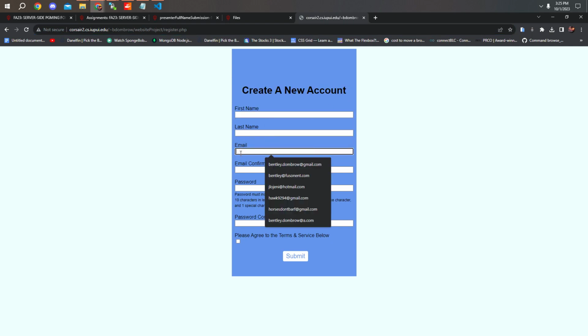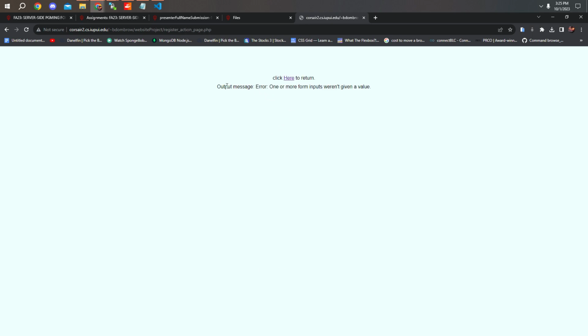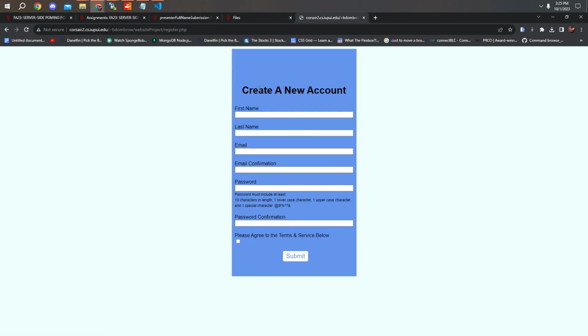and this actually does have logic for everything else too. So if we go ahead and just press submit, you'll see that it gives you an output message with an error of what went wrong. It says one or more input forms were not given a value. So you just click here to return. It takes you back to this page.